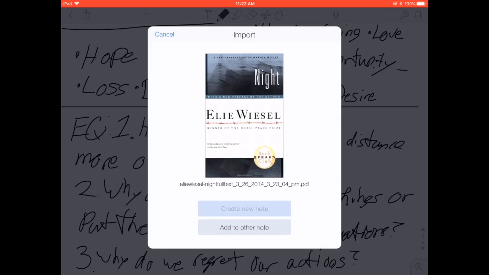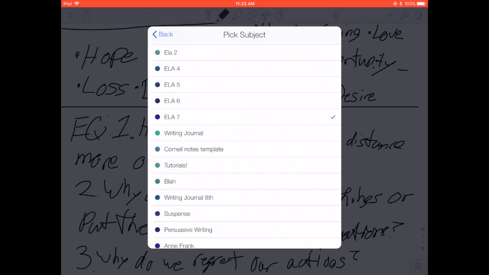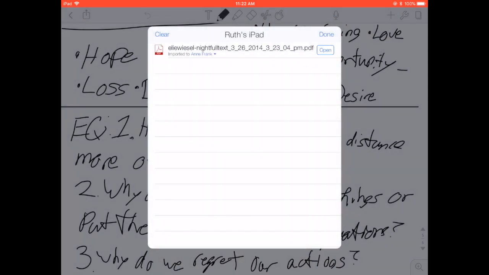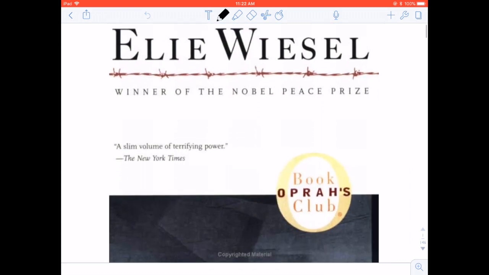We're going to start out with some organization here. We're going to open up our books in Notability. If you go to the bottom right, you can pick a subject. Let's put in Anne Frank. And let's just go ahead and import that. This way you'll be able to take some notes on it, highlight some things, and just be ready for other types of notes coming up.